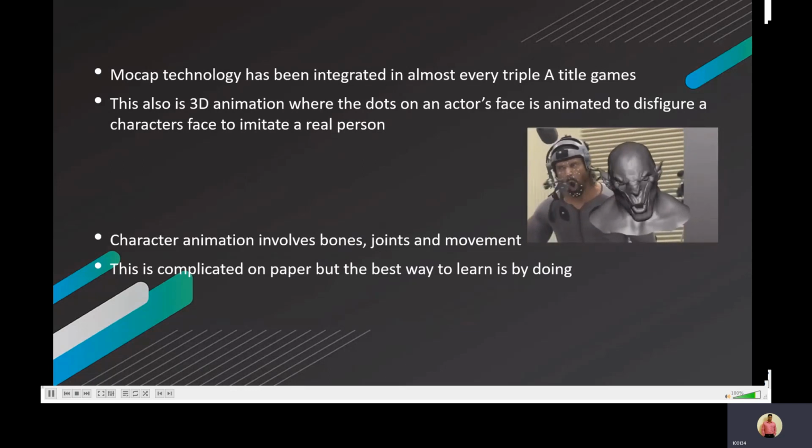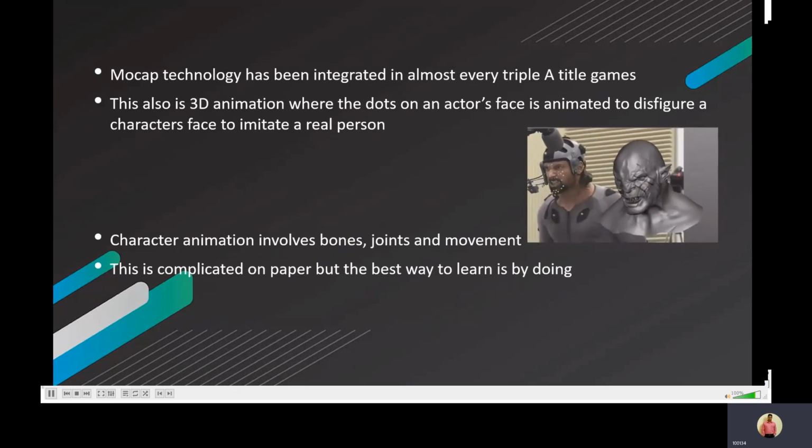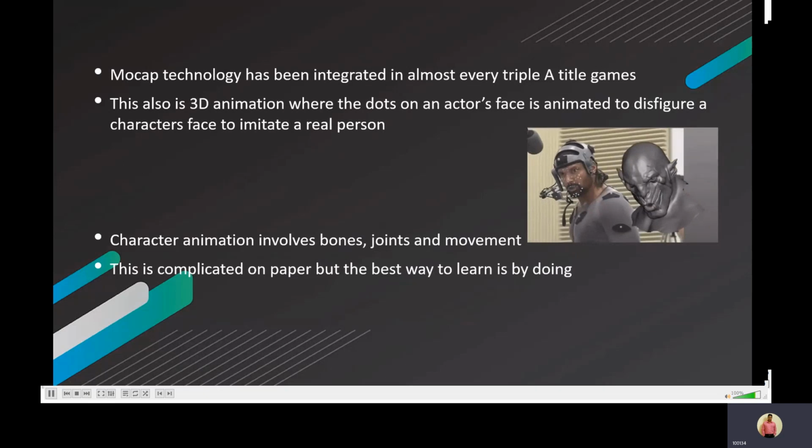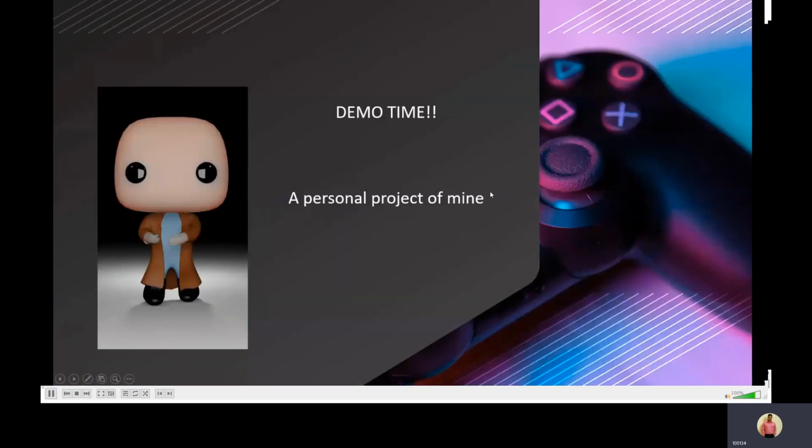Character animation involves bones, joints, and movement. This is complicated on paper, but the best way to learn is by doing. So now it's demo time. I'll be showing you a small project of mine, and I'll also be telling you a small activity. It's a fun activity, so you don't have to worry about it being boring. So give me 1 second.